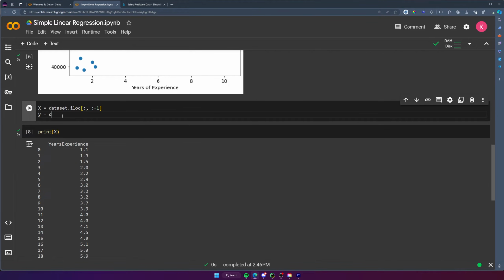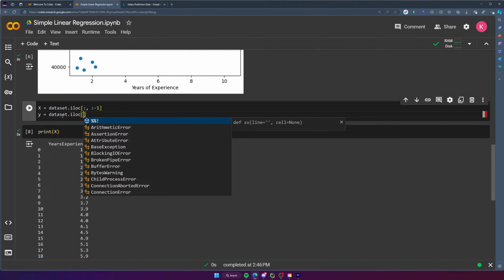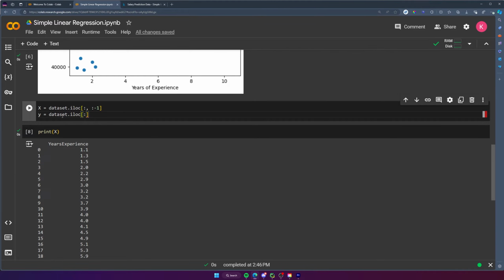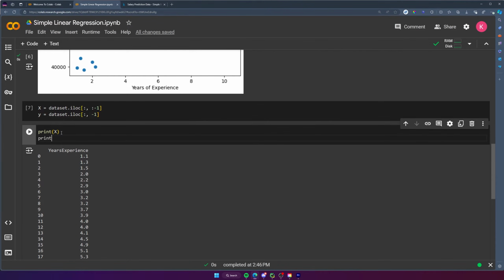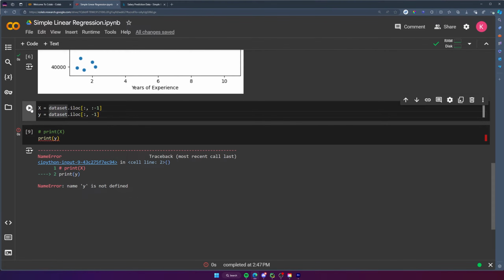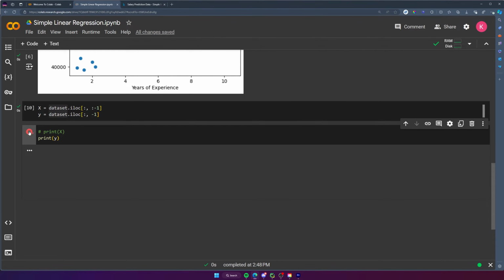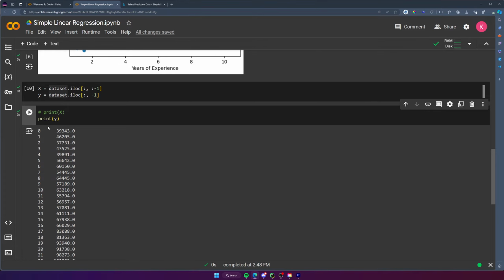So y is equal to dataset.iloc. Now we want to tell it again what rows and what columns we want to grab. So we still want to grab all rows, so we'll do colon again, but now we only want the last column, so an easy way to specify that is just -1. We don't even need the range with the colon. We can just say -1, which will automatically target the last column. So now it's going to print out y, and we got an error because we forgot to rerun this one. So boom, and then boom, and there we go. So now we have y, which is our salary.